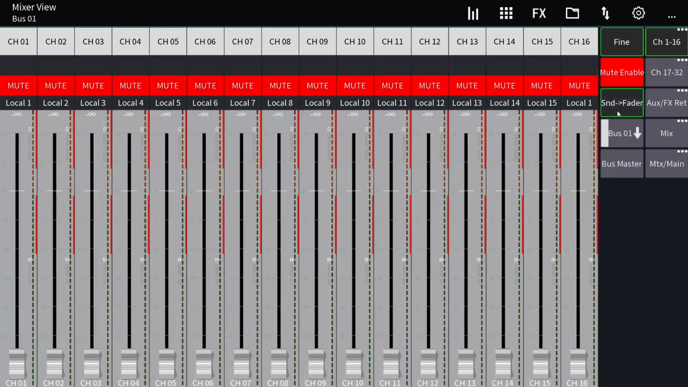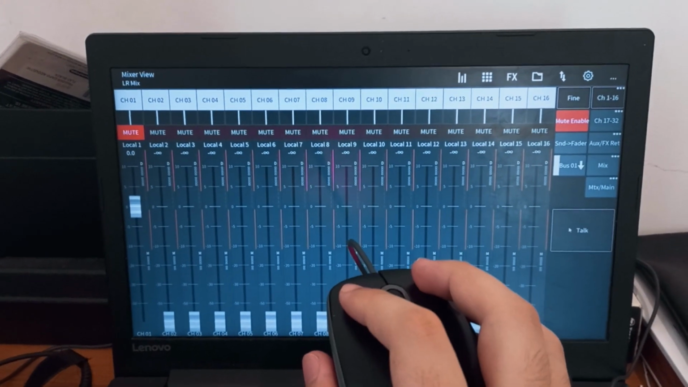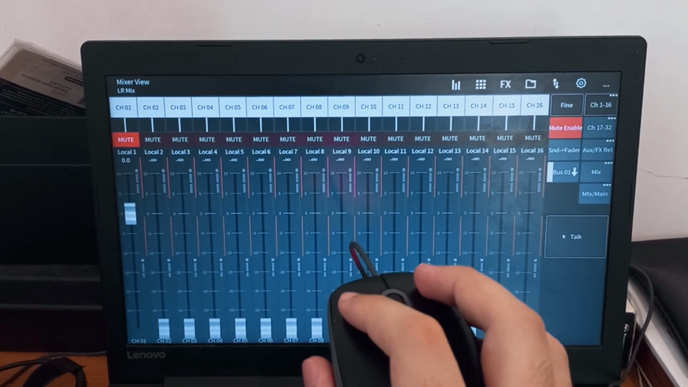So let's hit sends on faders and send it to the monitors, and also send the talkback channel to the monitors. I want to create a button that when I press it, it will mute the vocal channel and unmute the talkback channel. And when I press it again, or when I release it, it will do the opposite, mute the talkback and unmute the main channel.